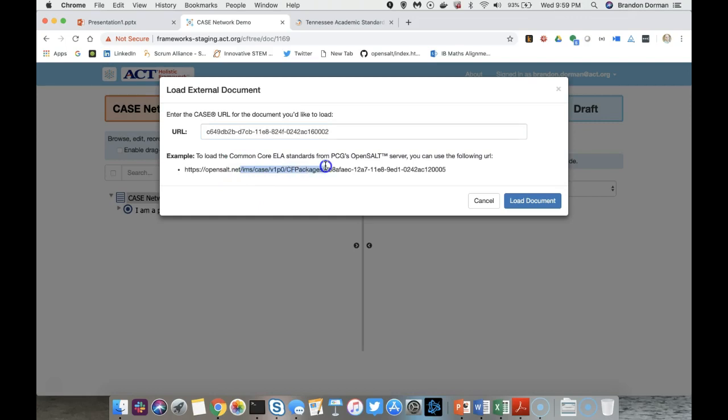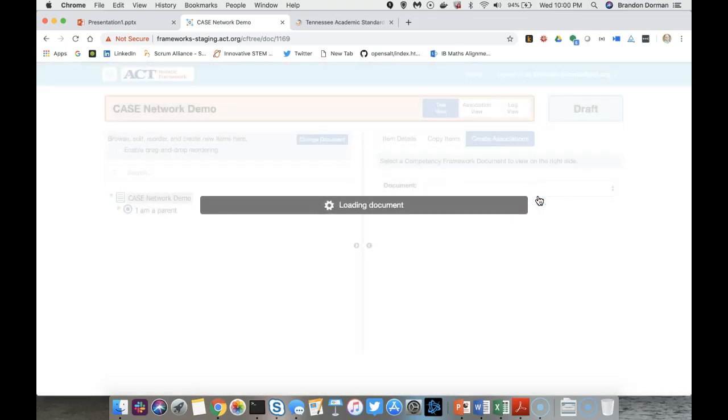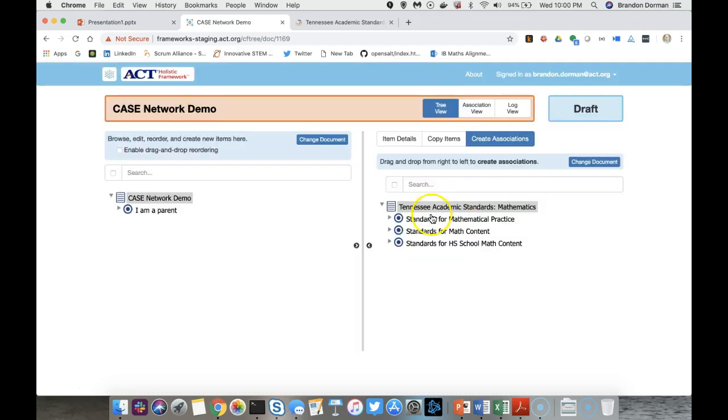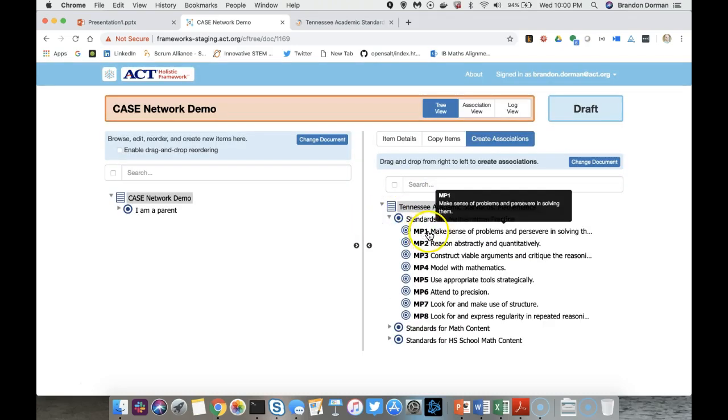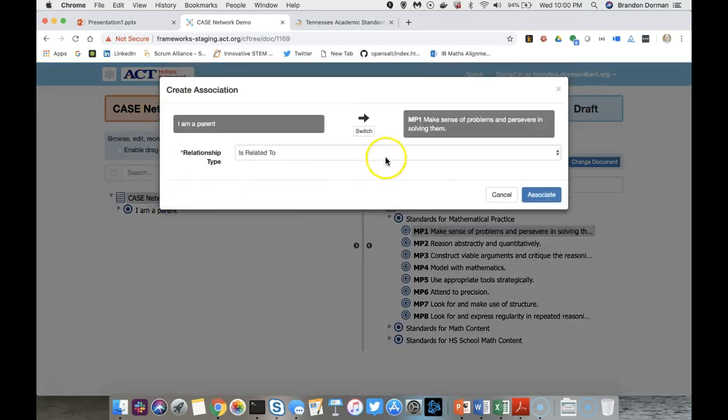Okay, I just changed the front part of my URI, my URL, to be the server I got this from. With OpenSalt, at least, once you do this once to a framework, you don't have to keep doing it. It stays there. And so I hit load document. And I just pick the standards I want to associate to, and drag them over.